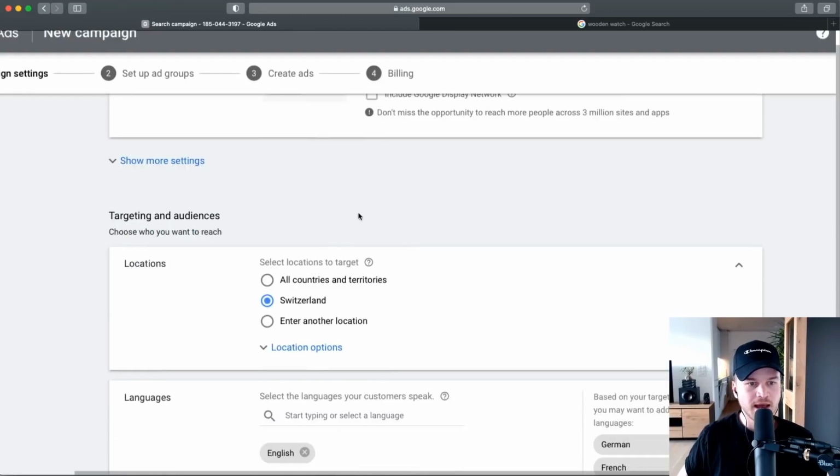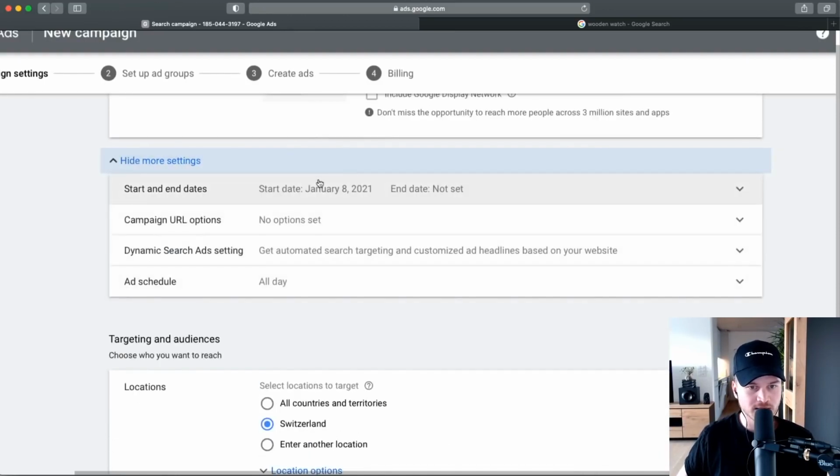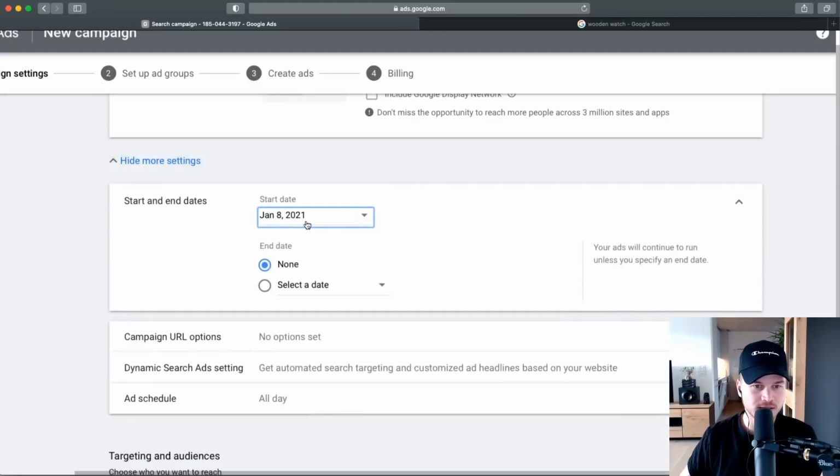So untick both of these, and then you can go to show more settings. You can also give your ads a start and an end date. So maybe you want to set up ads for next month and you're not going to come back into your ads account. But in my opinion, that's really unrealistic because when you set up paid ads, you're probably going to come back to your ad account at least once a week. So in my opinion, I'm just going to always start it from now.